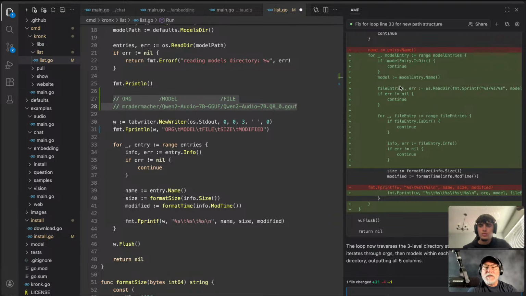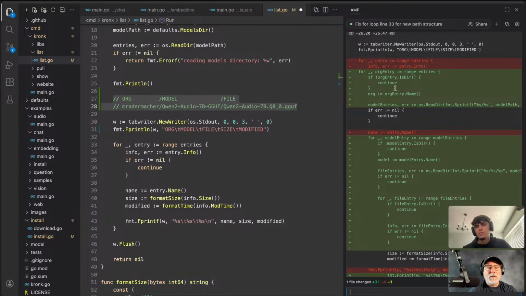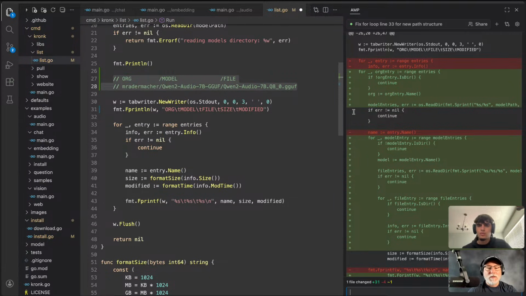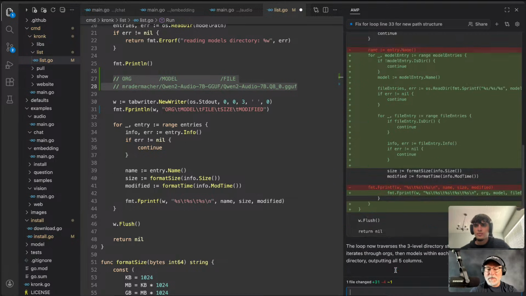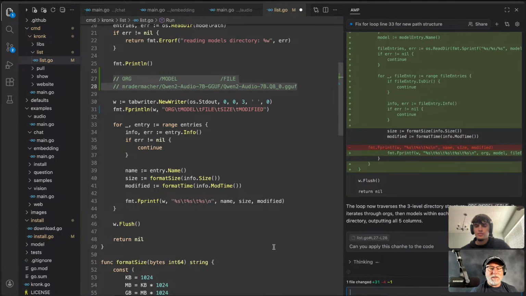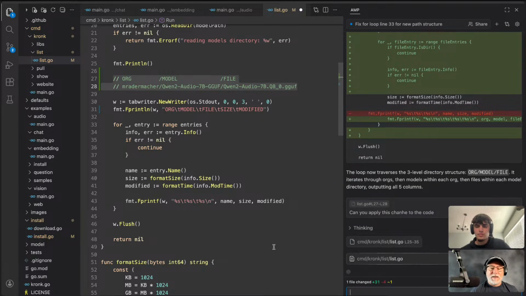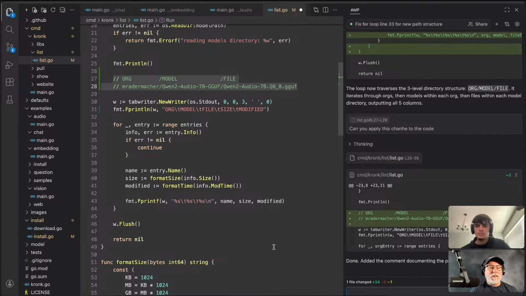So let's see what this did here. Did it do what I wanted to do? Boom. I hate when it does that. Can you apply this change to the code? Sometimes I don't understand what it's doing, I just tell it to do it. But I like that it doesn't do it auto-magically, that way I can see what's going on sometimes. It didn't.